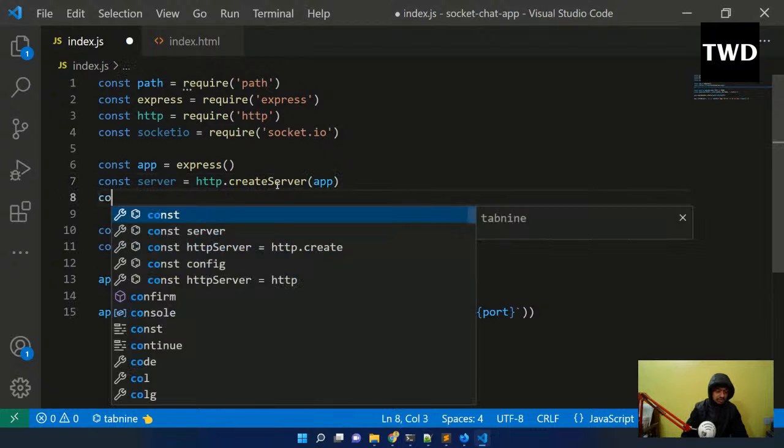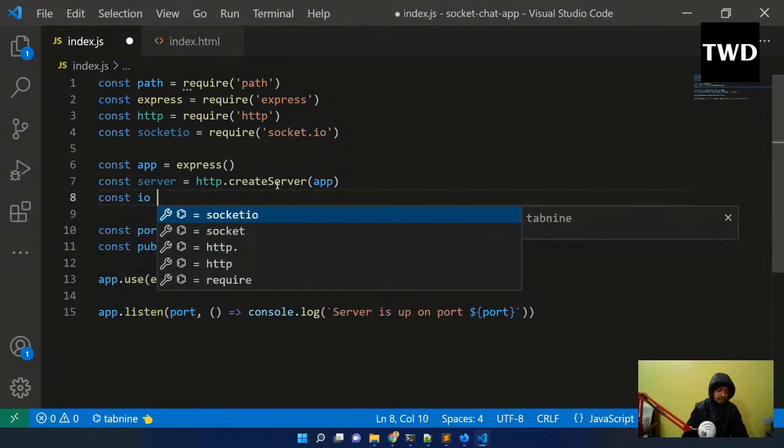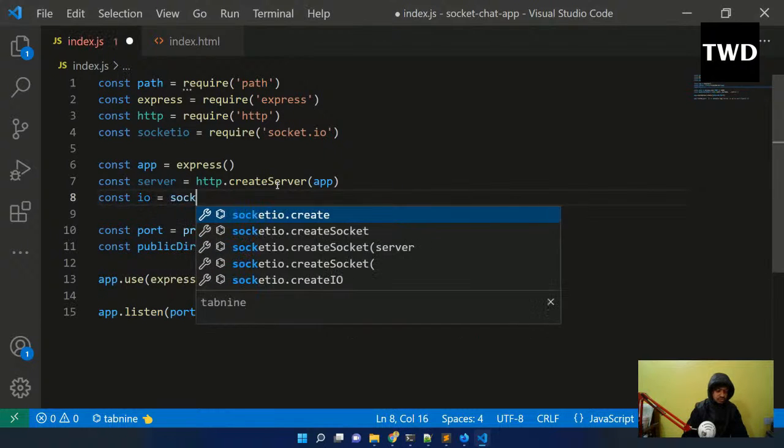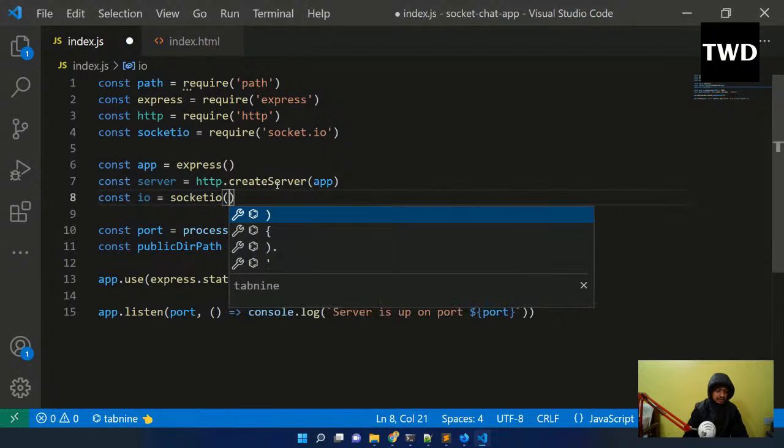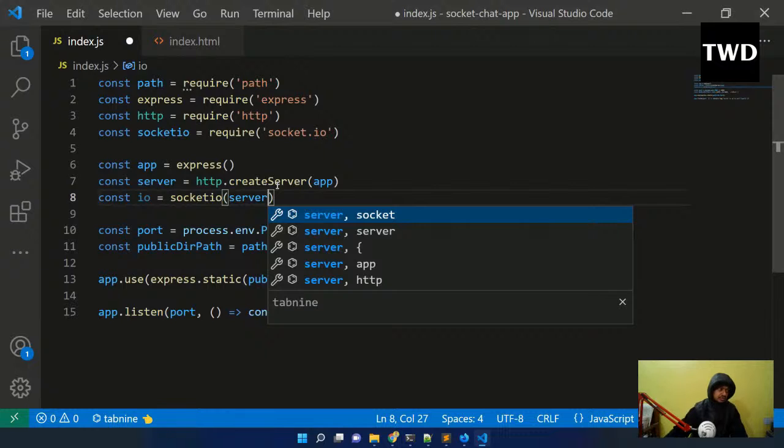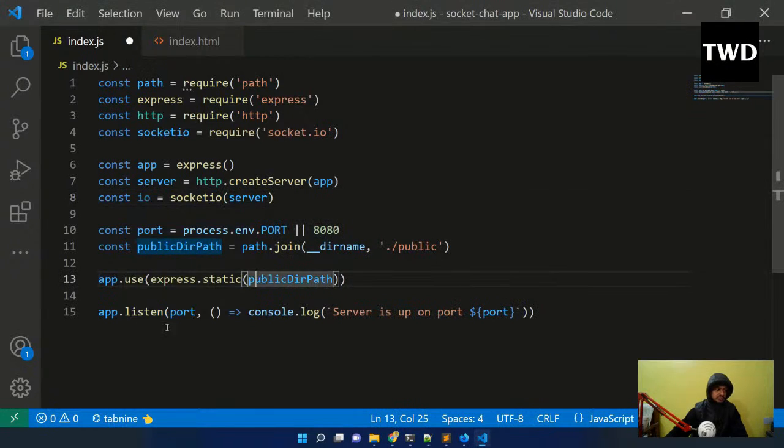Then after that, const io equal to socket.io and server, and the rest of them are okay. So next thing, we are going to have something known as io.on, and that will contain all the server code, that will be contained inside that. Okay, so that we have to do. For that, here opt out, and all these things are there.